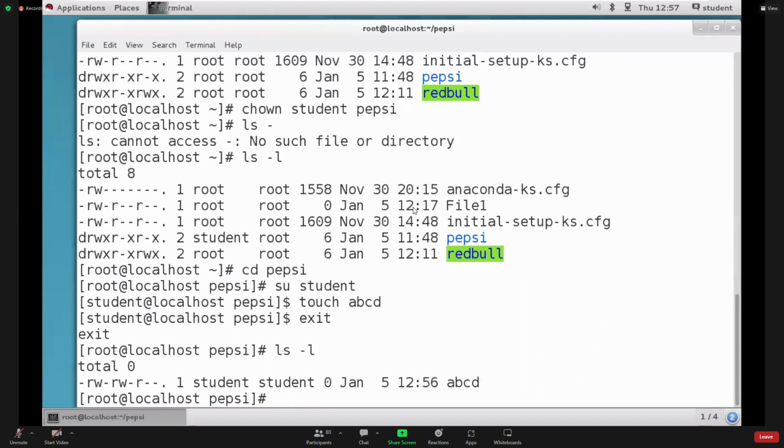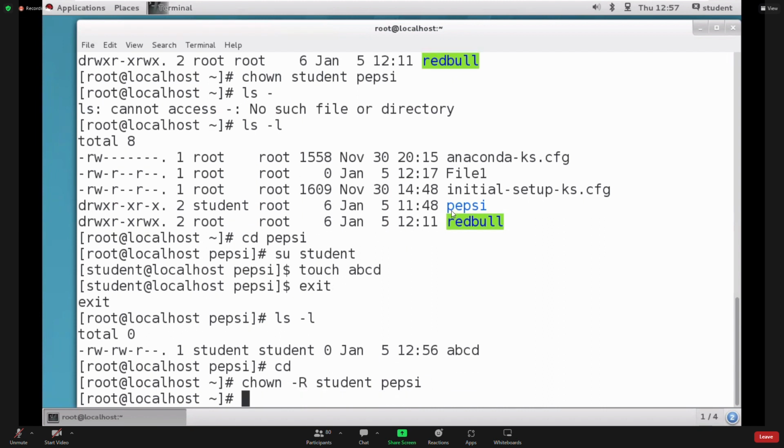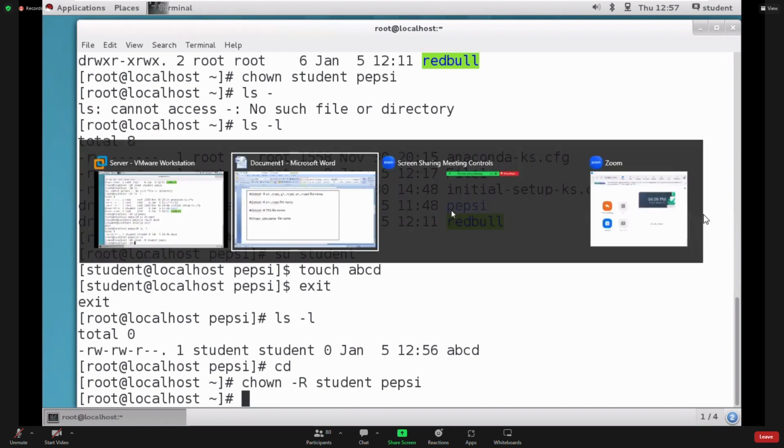So clear? Good. If you want, you can provide hyphen R also. Recursively also you can give. Hyphen capital R recursively. If you have any files and directories inside the Pepsi, for them also we can change the ownership to student. So clear?